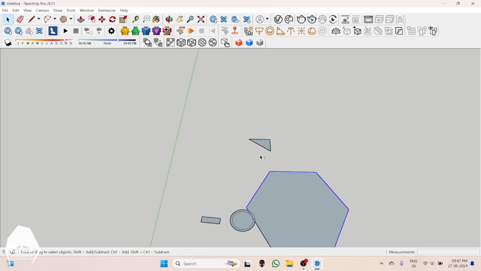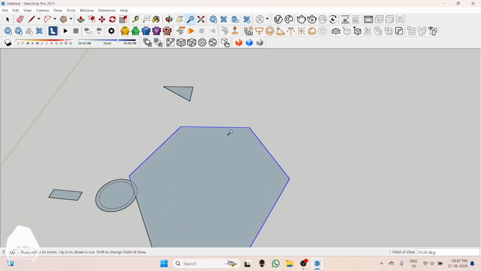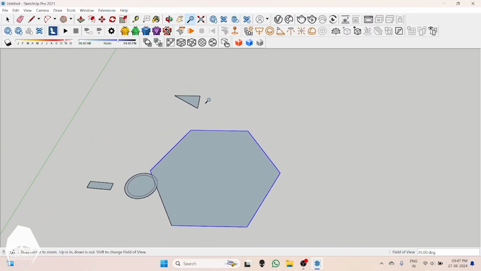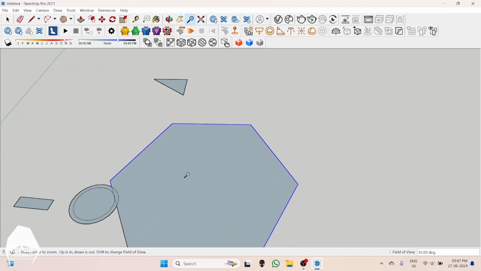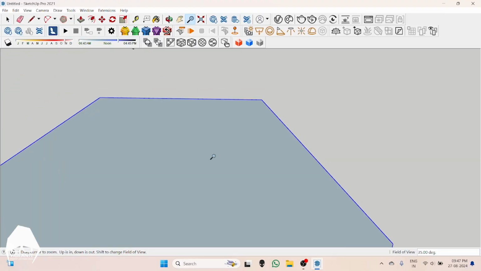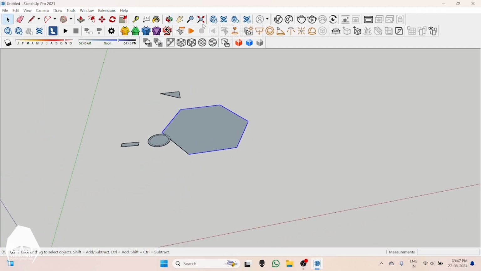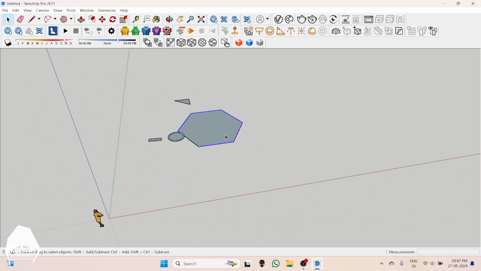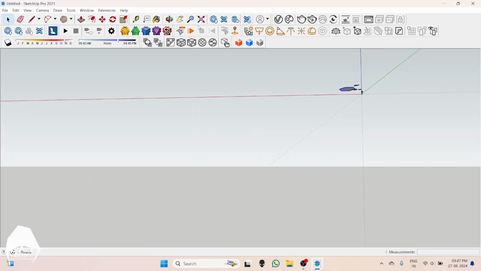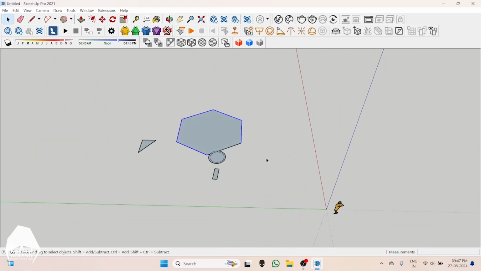Okay. This is the zoom in and zoom out. Click on the zoom tool, left click and drag, and drag down. You can zoom in and zoom out. This is zoom extents. If you get lost anywhere in the model, zoom extents gets you back.